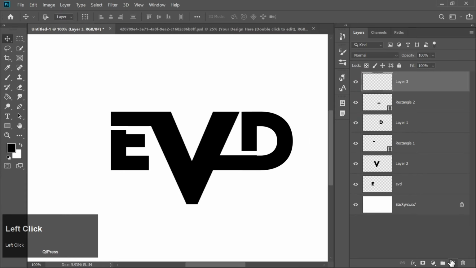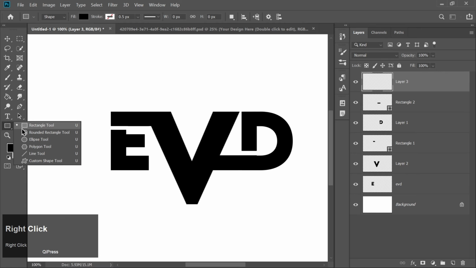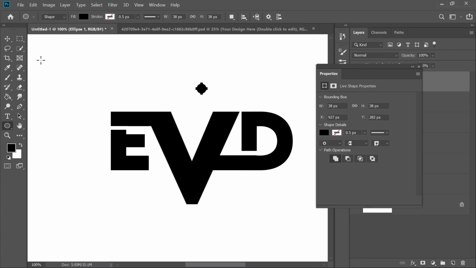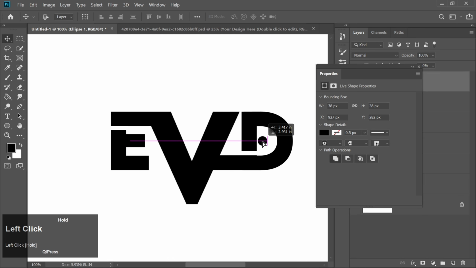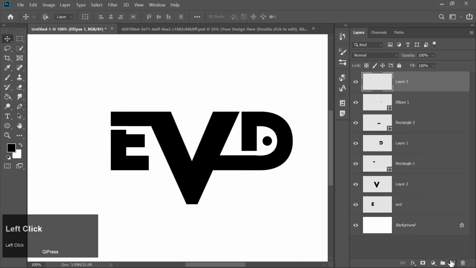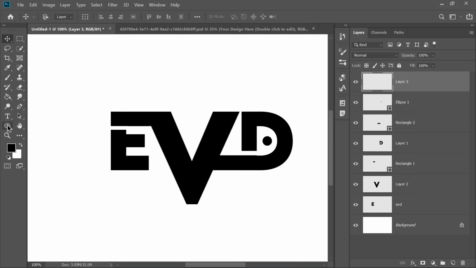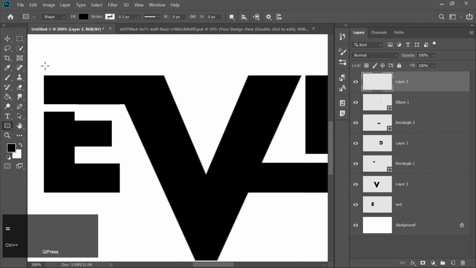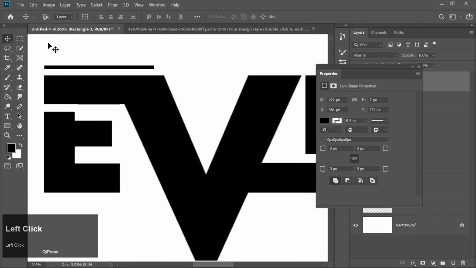Now create a new layer. Select the ellipse tool, hold the Shift key, and draw a perfect circle. Place this circle exactly at the center of the D letter to add a clean design detail. Create another new layer. Select the rectangle tool and draw a rectangle as shown. Adjust its size and position properly.